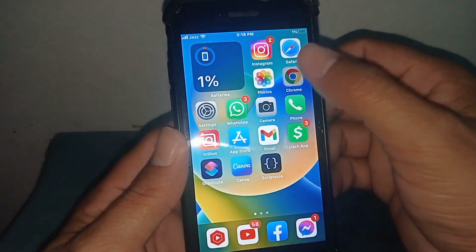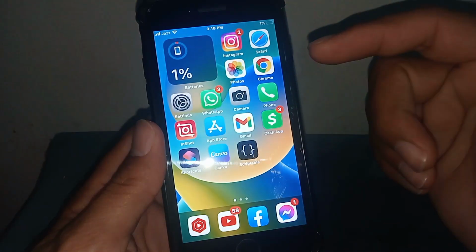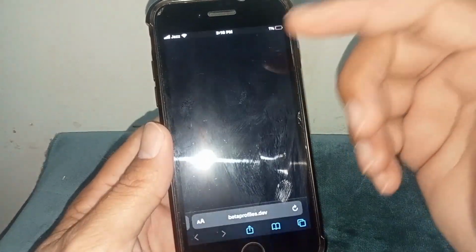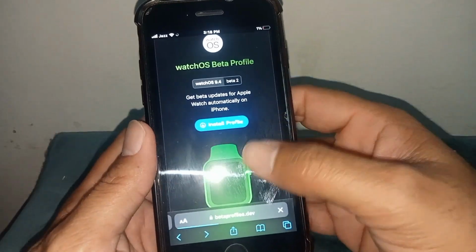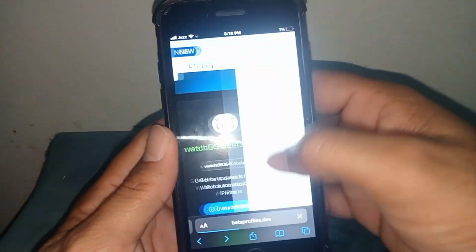And if all of these tricks don't work for you, then go for the final method. For that, you have to launch your Safari browser, and then search for Apple contact support and contact them. They will ask some questions and they will fix your problem as well.